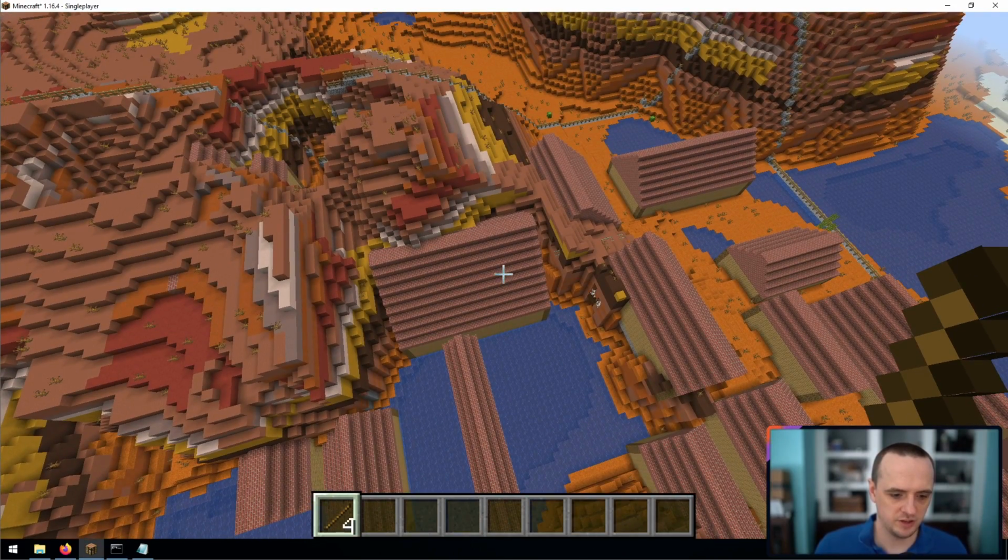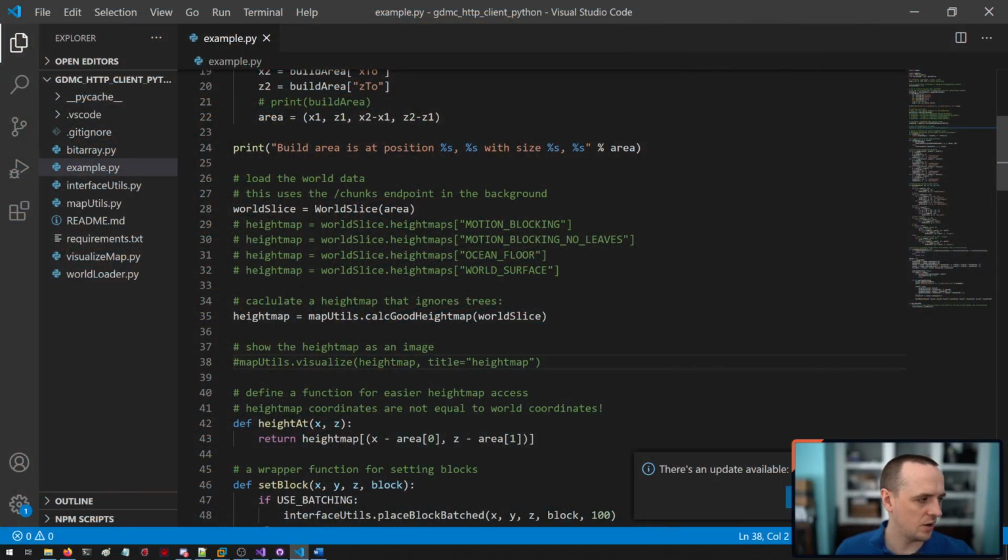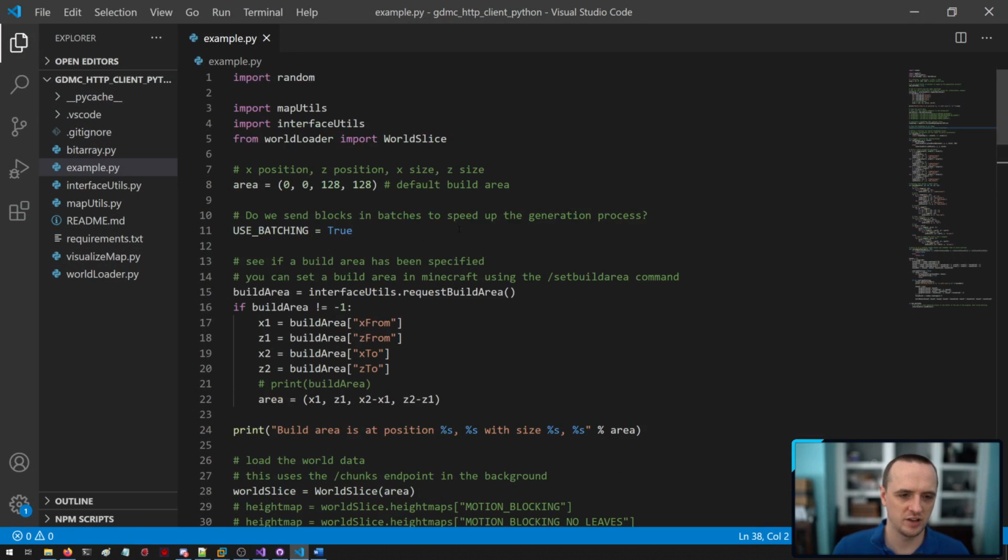Okay, now I'm going to exit and switch out of my virtual machine, where I am looking now at my real machine, which has this code loaded. So here is example.py. It imports some things that they wrote here, like interface utils, map utils, visualize map, world loader, etc.